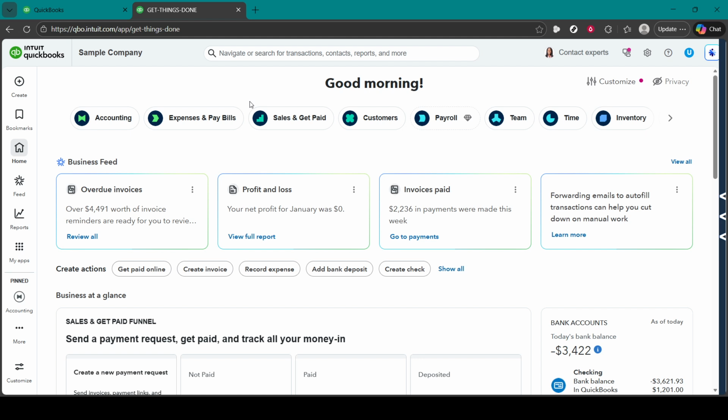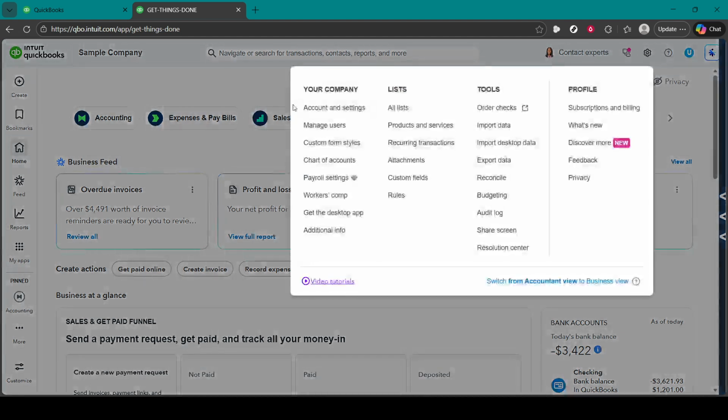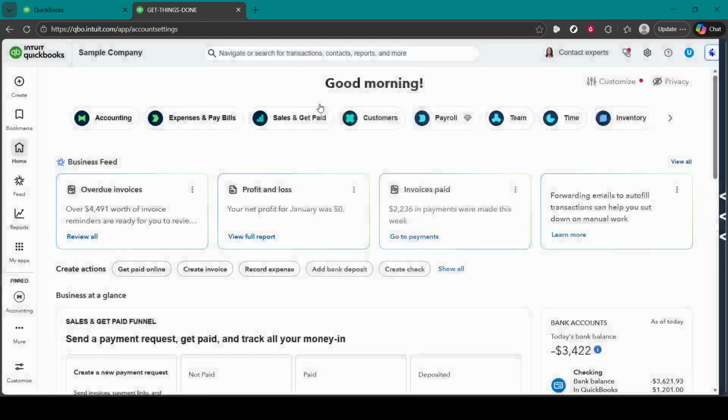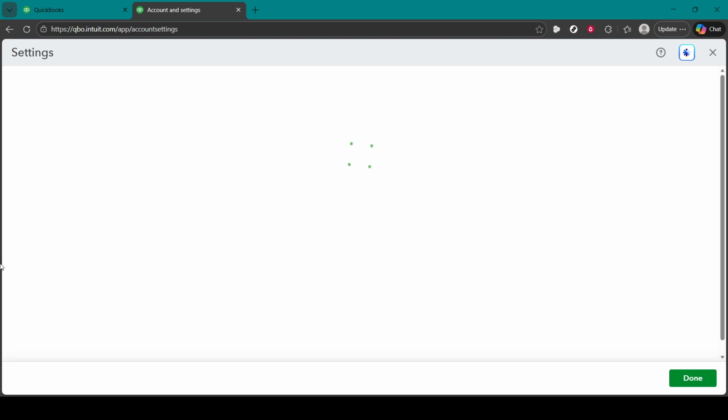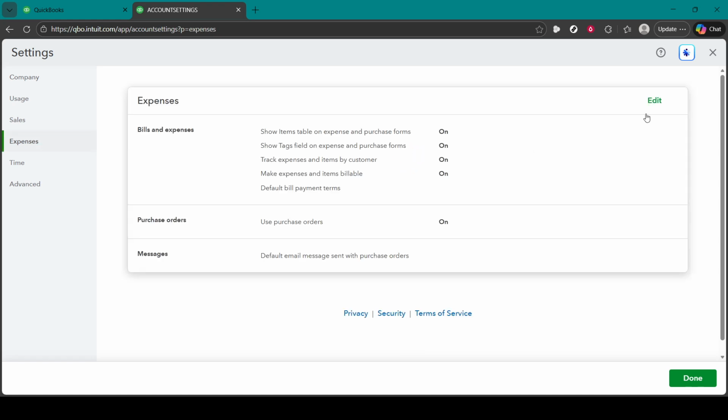Start by opening QuickBooks Online and signing in to the main dashboard. Then head to the gear icon in the upper right to open the Settings menu. From there, choose Account and Settings. This brings up the company settings window where you control how your forms and transactions behave. Select the Expenses tab on the left. In this area, click Edit in the Bills and Expenses section, then turn on Make Expenses and Items Billable.